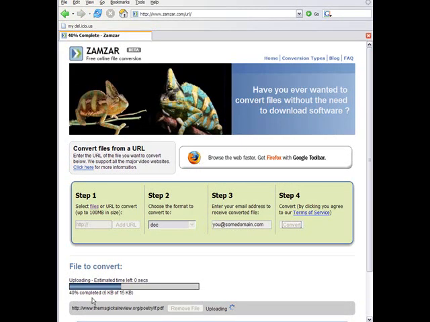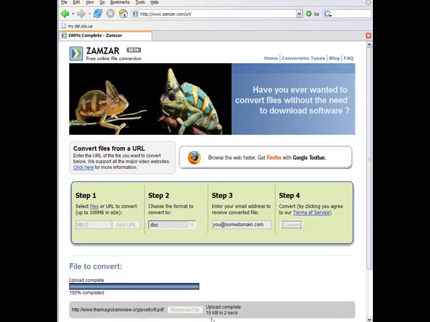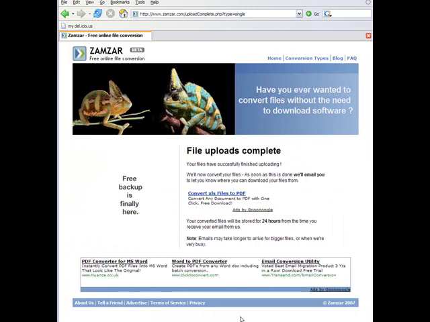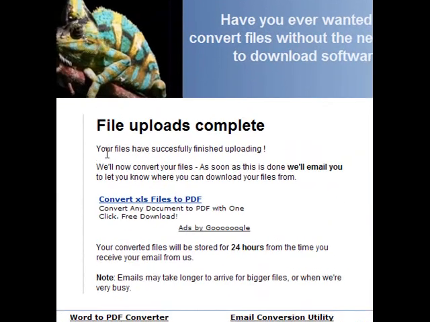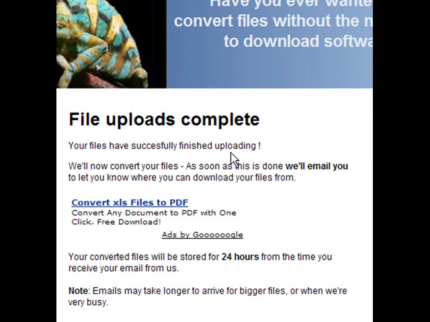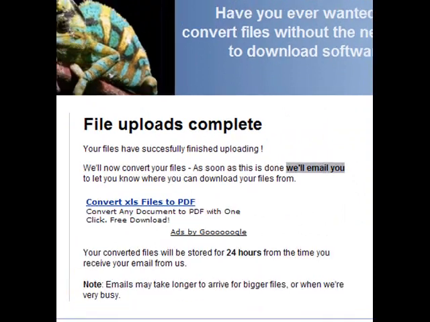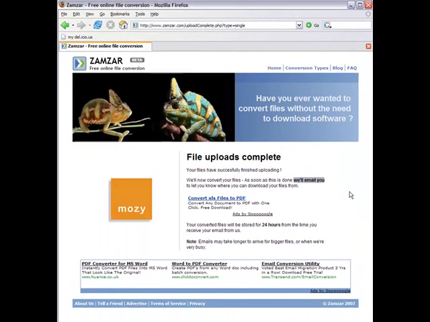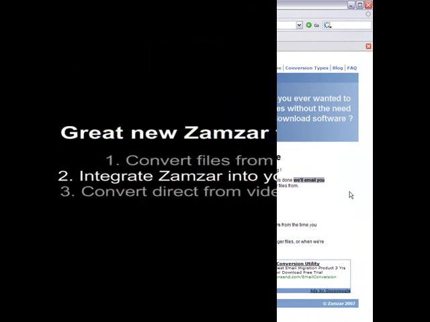Immediately, the file will begin uploading to the Zamzar website with a status bar to show you the progress. After that's complete, you'll see the file is uploaded successfully onto the website, ready for conversion by Zamzar. As soon as the conversion is finished, we'll email you details of the file.